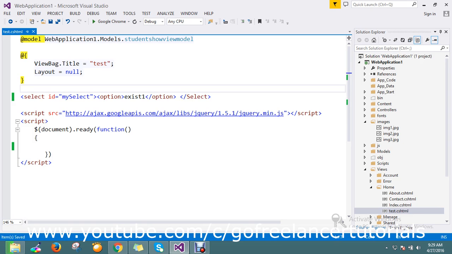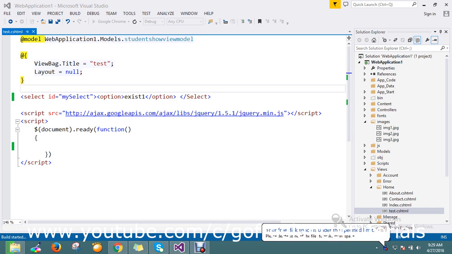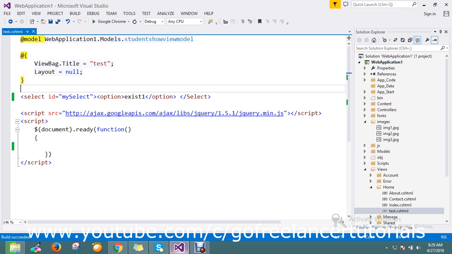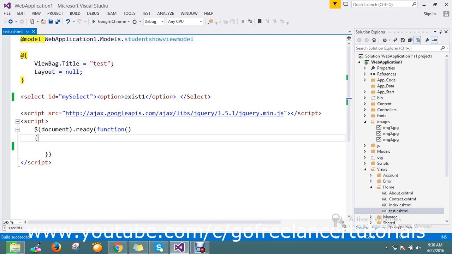Before that, I just run the page. So this is what it looks like now. Okay, I have a drop down with the option called exist one. So I want to remove this option and I want to bind some new options. So how to do that? It's very simple. Okay, I go on to write my script there.